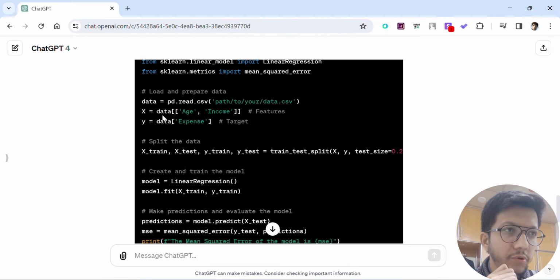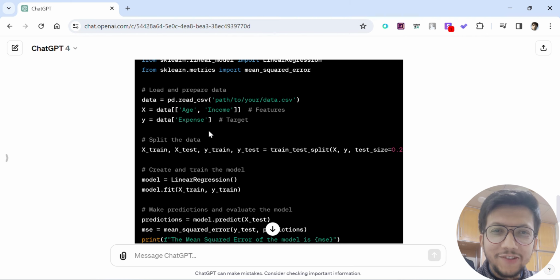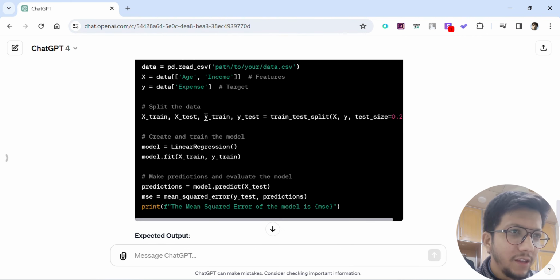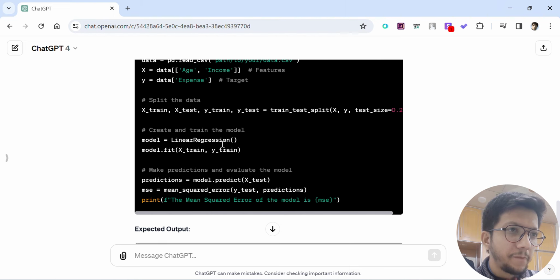On X we are putting age and income, and on Y we have expense, which is the target variable. So we will train our data on age and income, and we will calculate what the target expense is for that particular data row. So here we have simply split our data in this row. So we have two training data, X and Y, and two test data, X and Y, right?